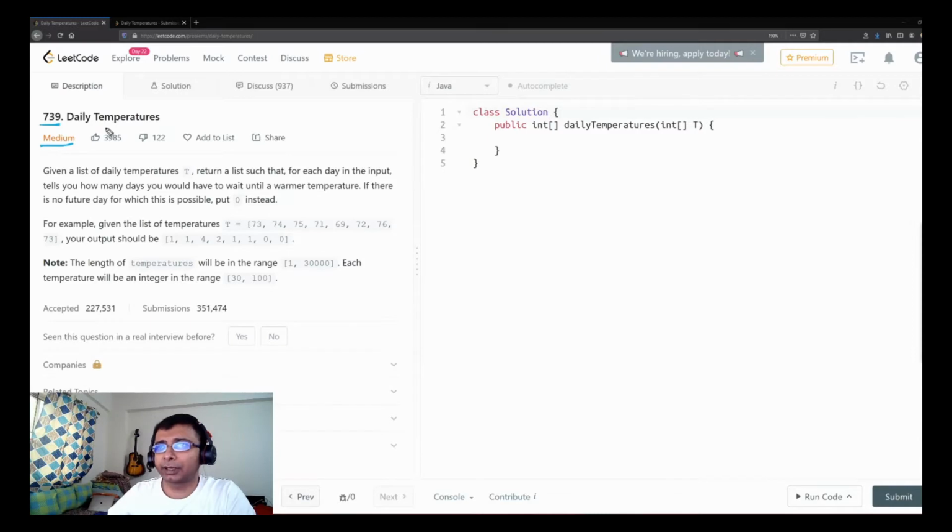Okay, so for example, they have given us a list over here. So let's understand the problem in a little more detail. So we have these values. So these are the values from the array example that they have given: 73, 74, 75, 71, 69, 72, 76, and 73. Okay, so how many days does 73 have to wait in order to see a warmer day?